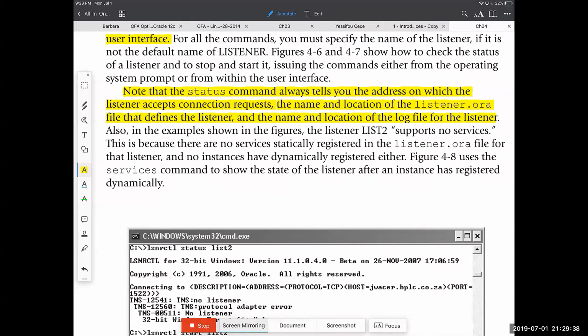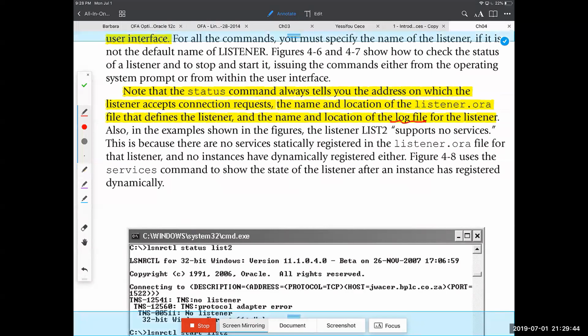In other words, people, the listener has a log file. Yes, it has a log file. When you look at a log file, you know who is connecting, who made connections and they failed.